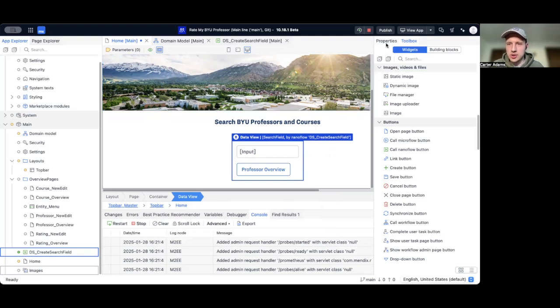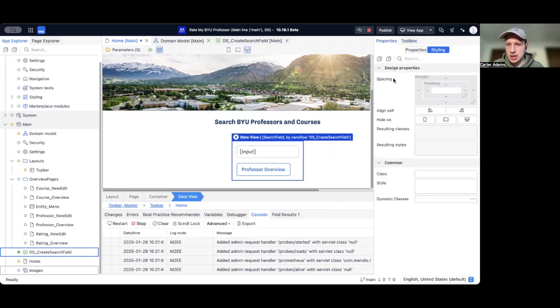So let's hop back over to properties for this data view. We need to make it so that it's aligning in a row, not a column like this. There's a couple of different ways you could do this. I just want to experiment and see if we do this, what does it do? A lot of Mendix's styling is just kind of trying different things. I don't think any of these are what we're looking for.